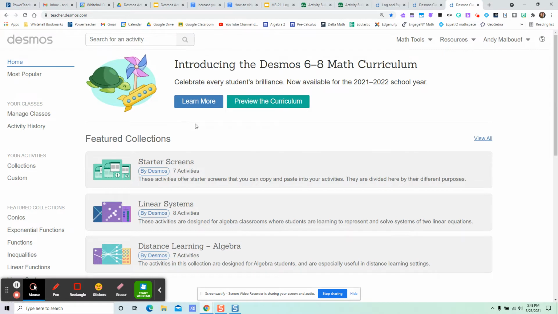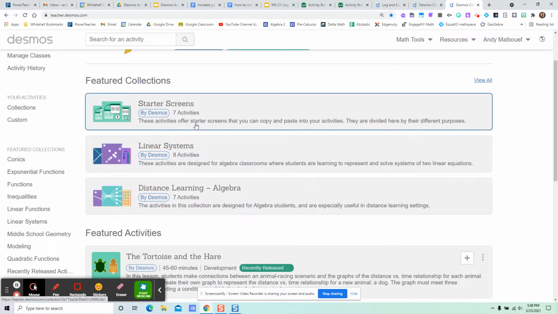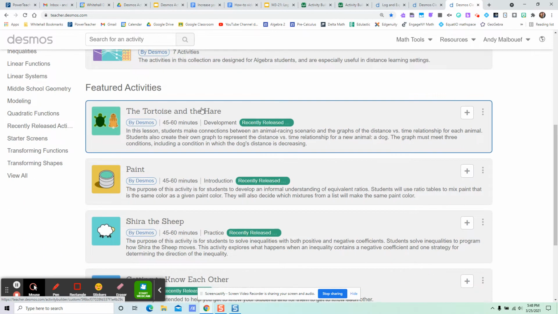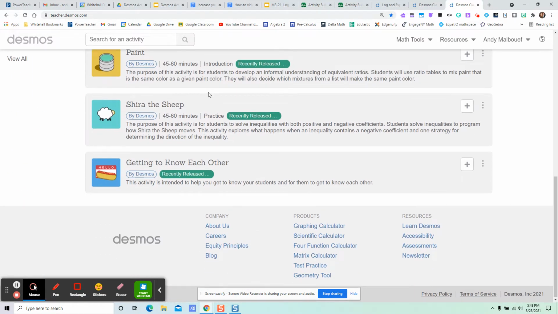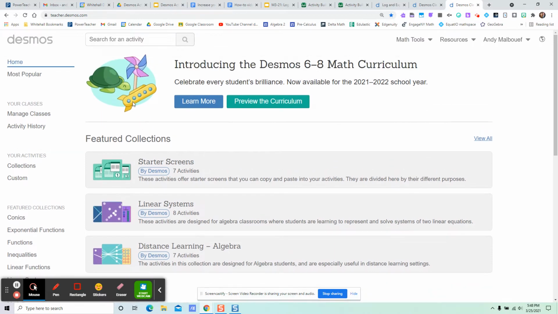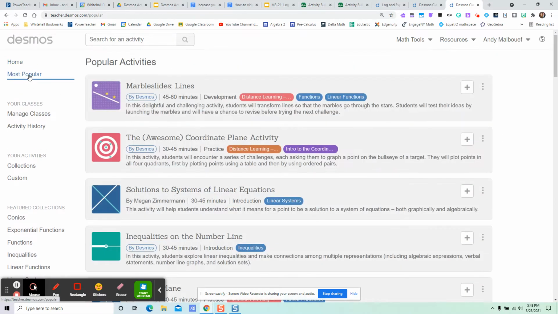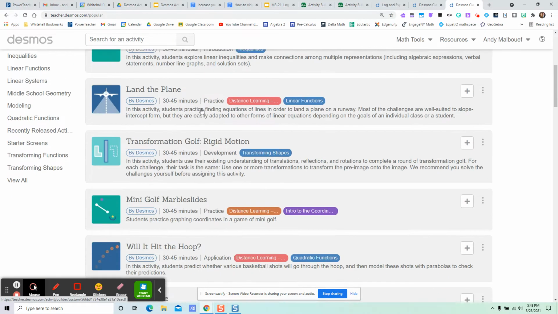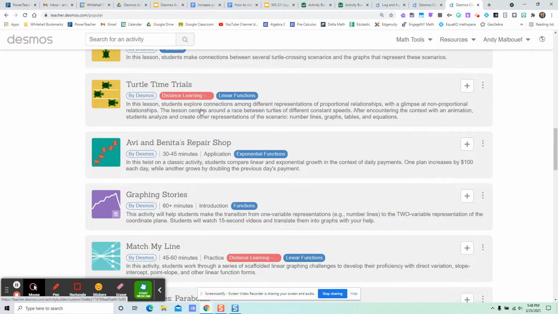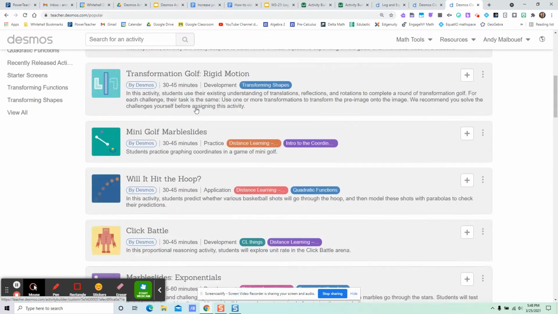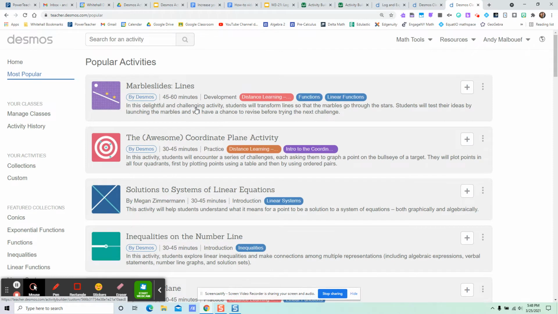And on this home screen, they have featured collections, which involve multiple activities. And then they have featured activities themselves. So we can explore from there. We can also look at most popular. Here are a list of 30 popular activities that Activity Builder has for users in terms of frequency of use, etc. And further down this menu, we can manage classes.